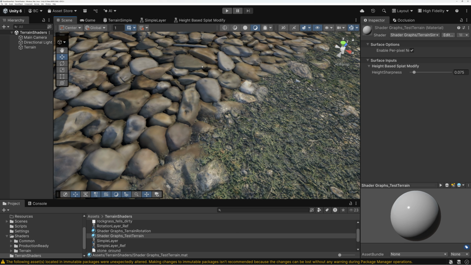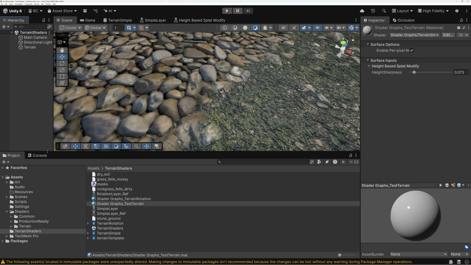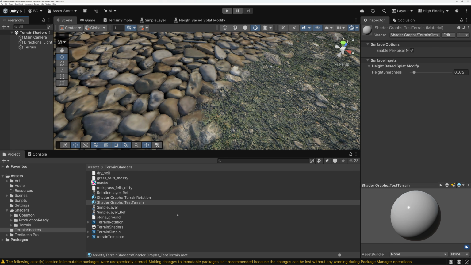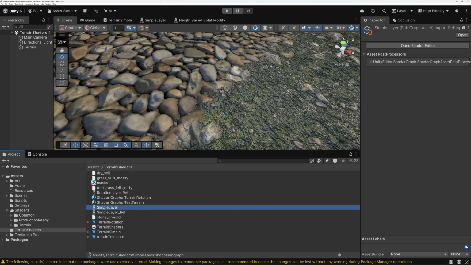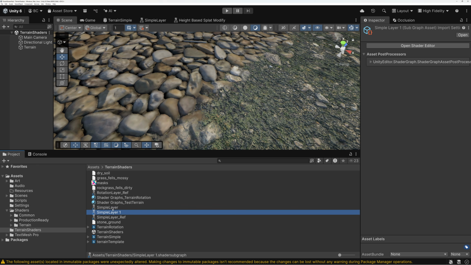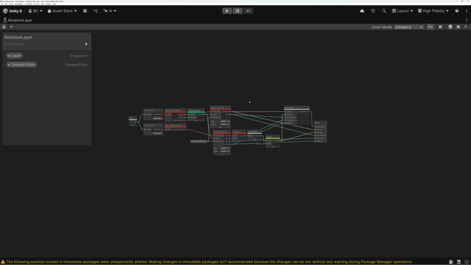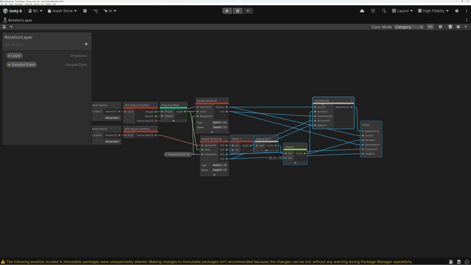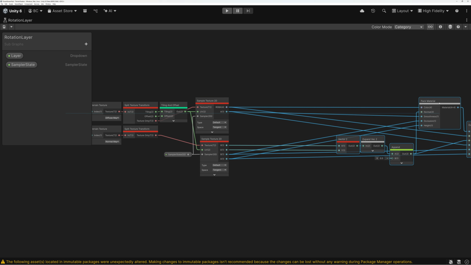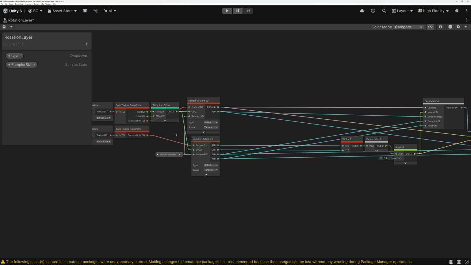Okay, I think we're ready to start doing some blending to get rid of our tiling artifacts. So let's pick our simple layer node, our simple layer subgraph here. I'm going to copy and paste it, and we're going to call this one rotation layer instead of simple layer. And then we'll open up this subgraph and get to work. So here's the portion of the subgraph that's unpacking things. I'm just going to slide this over so we have some more room.